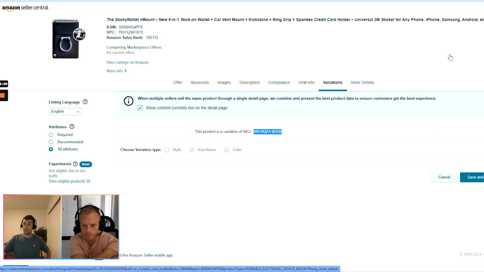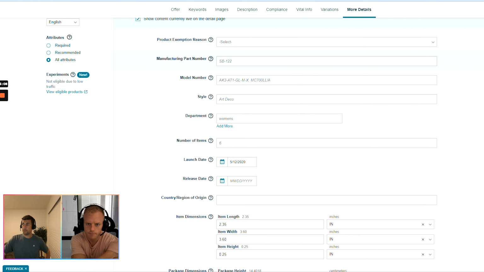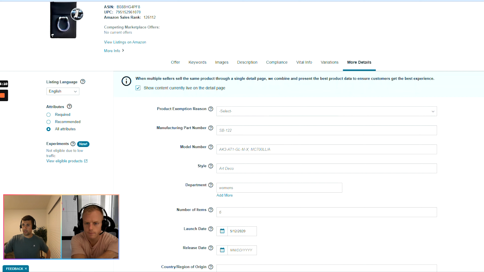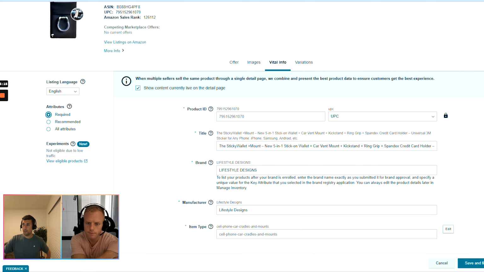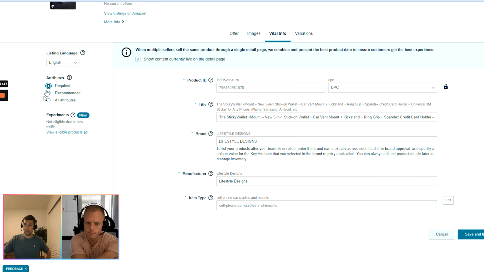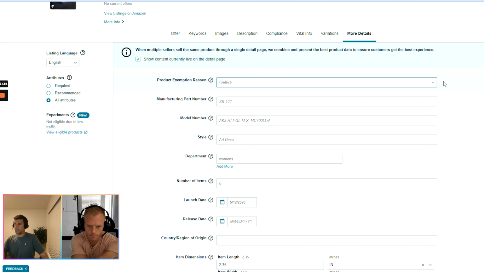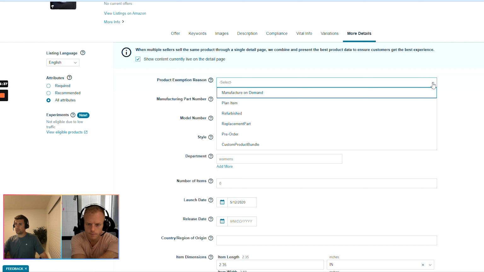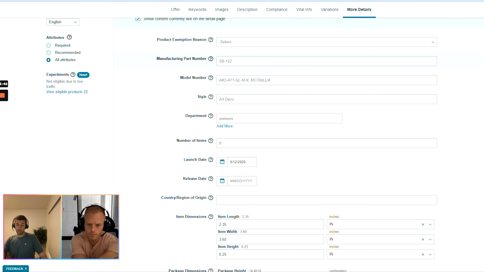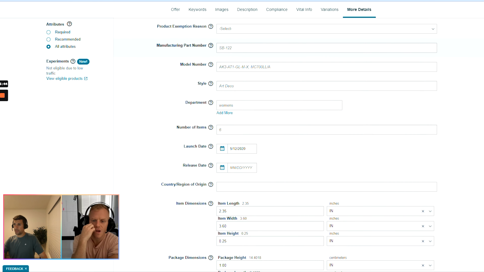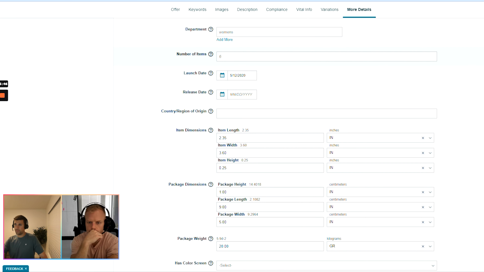Then more details. This is another one that is also potentially a rabbit hole because there's a lot of information here. Now, this again goes back to the thing where if you really need to, you can always click on required and make sure that there's nothing needed there, or recommended, nothing needed there. So this is fill it out if you can under the all attributes. Under more details, so product exemption reasons, if you have any of those, etc. Manufacturing part number, if you really need to do that. Model number, style, department, number of items.